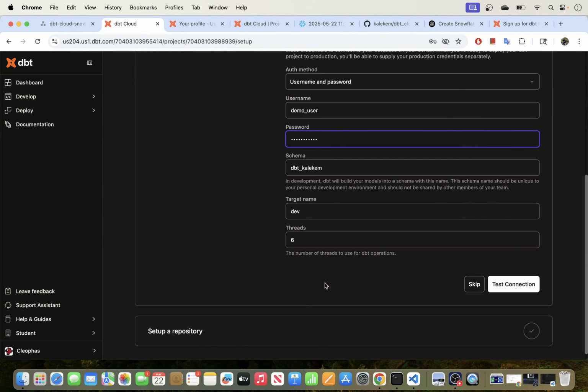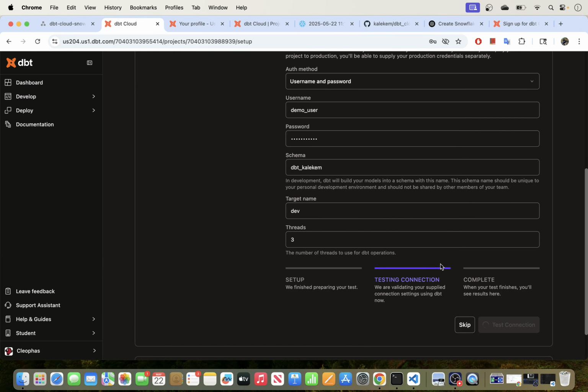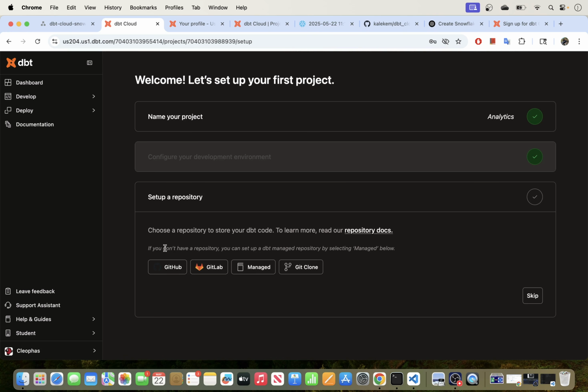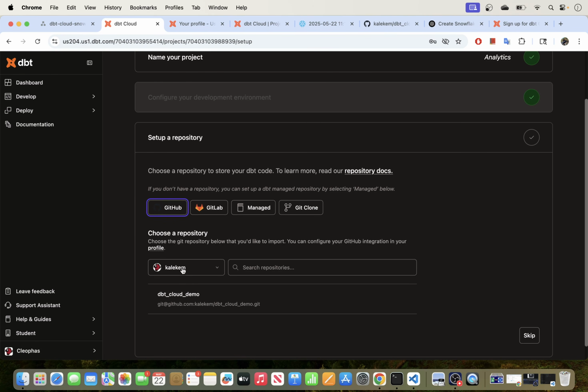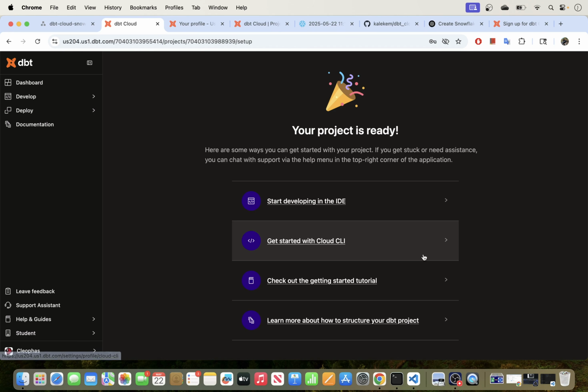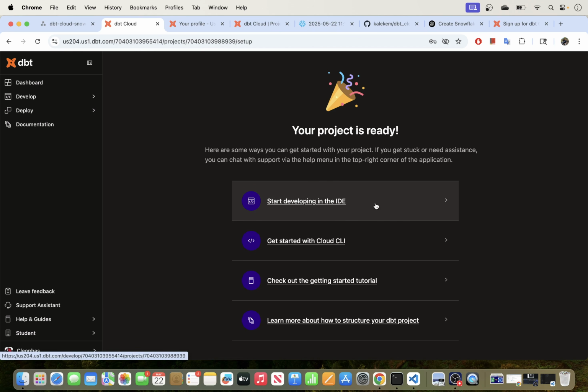Okay, and then I'm going to reduce the threads here to 3 and test the connection. Okay, connection is good, so just go ahead and save it now. And now we will go ahead and set up our repo. So just click GitHub here, and now our repo is showing up, right? Our repo is showing up now as DBT, so just select that, and from there we go. So you select the repo, and now our IDE is popping up here.